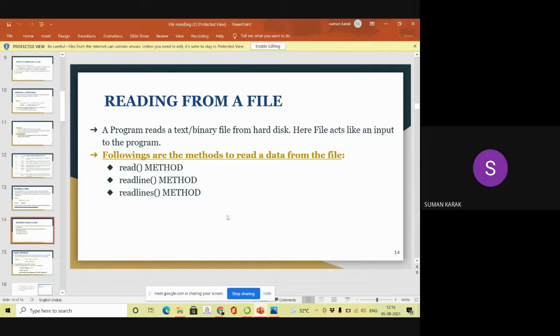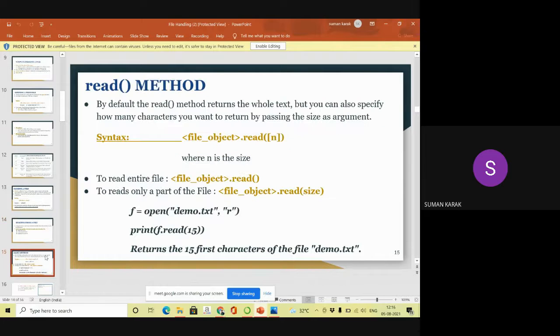Okay. So now at first I'm talking about the read method. What is the read method? At first let's discuss the syntax. What is the syntax? Syntax is the file object. File object means when you declare the reference name, we call that the file object. Do you understand what I'm saying? Yes, sir.